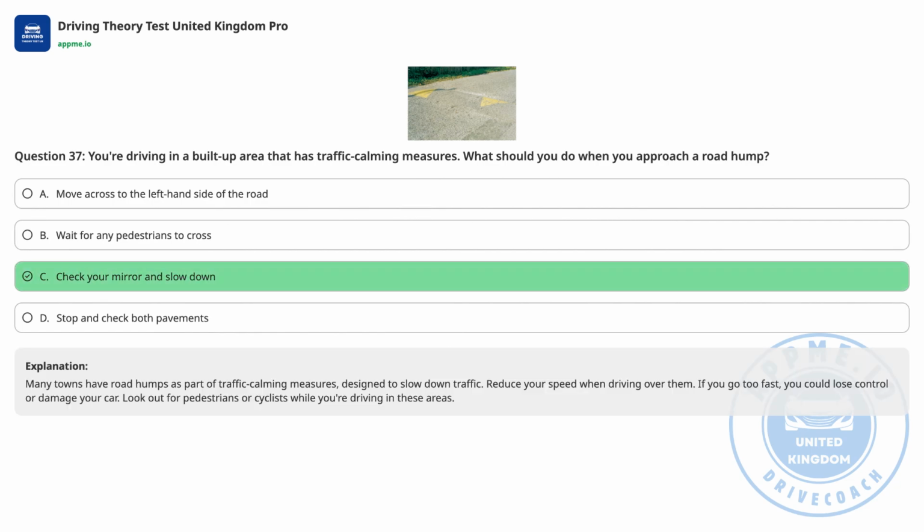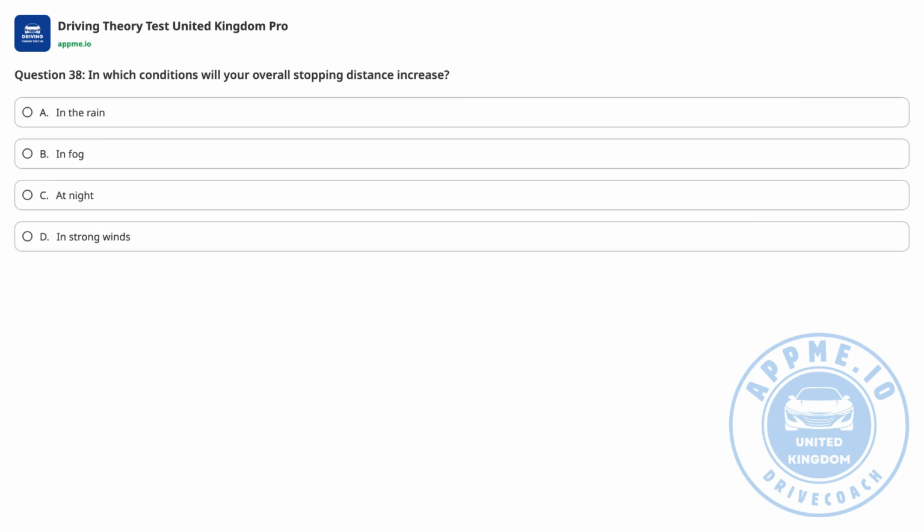The correct answer is C. Question 38. In which conditions will your overall stopping distance increase? A. In the rain. B. In fog. C. At night. D. In strong winds.